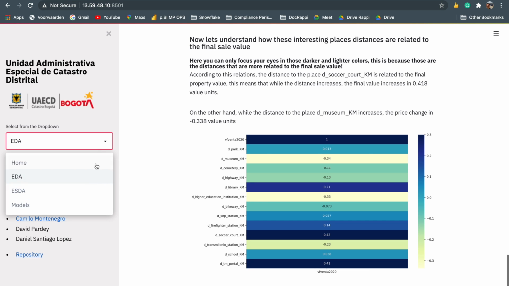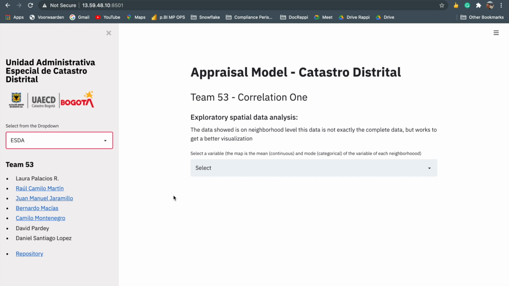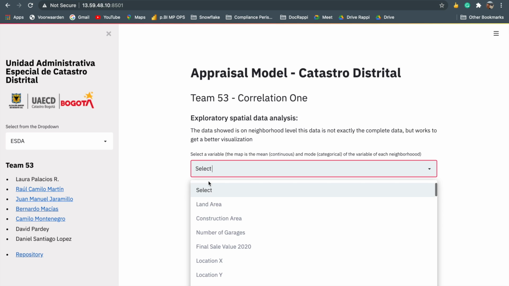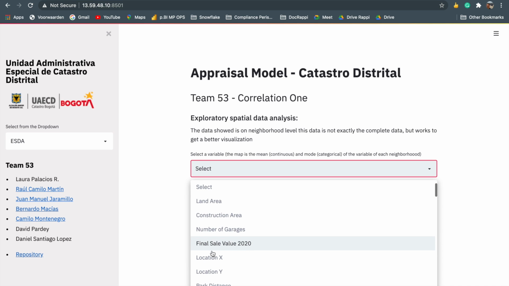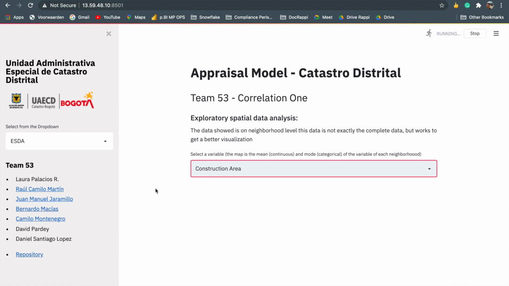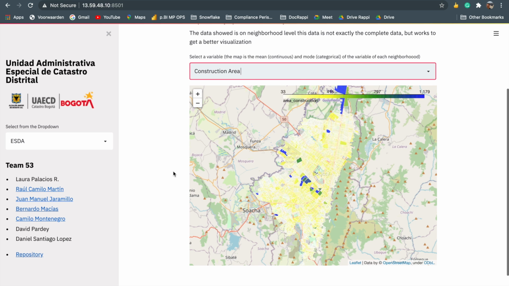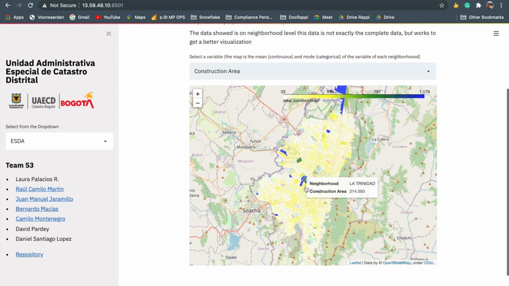Okay, now let's jump to the ESDA. Here, in the exploratory spatial analysis, we also made a filter to make it more insightful in any variable. So first, let's start with the construction area. Here, what we can see is that those darker colors mean that a specific neighborhood or location has more construction area than the other ones.